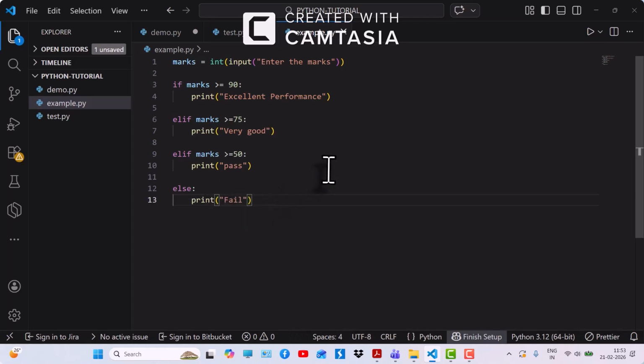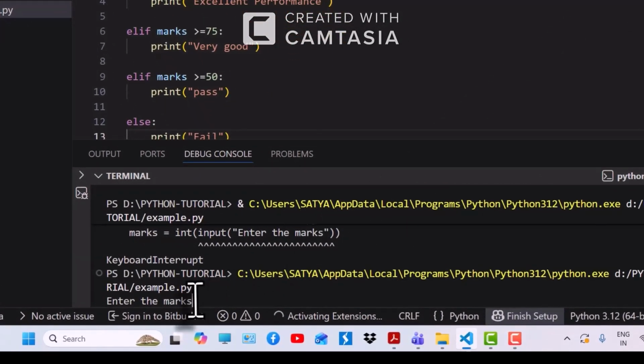Now let's run and check what output we get. I'll just run this by clicking here. Now I'll enter the marks here. Let's say I enter the marks 95. Now let's see what happens when I enter 95.